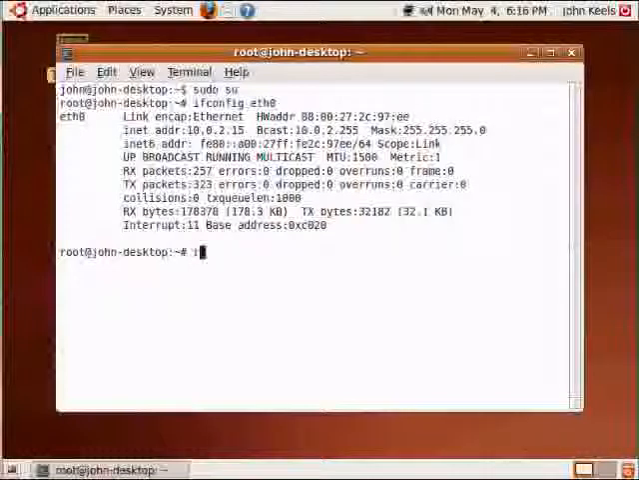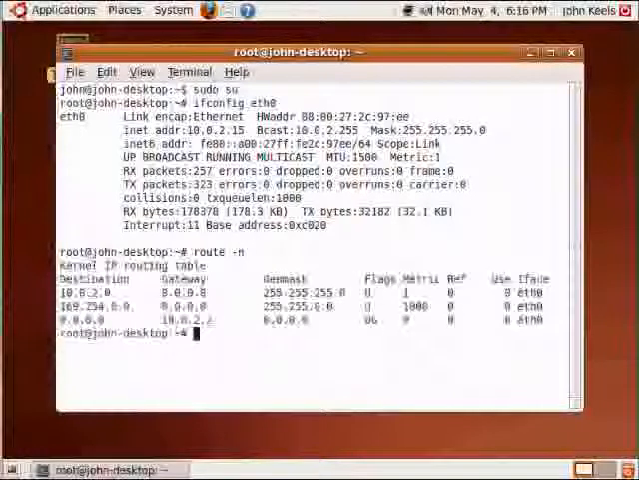Additionally, we can look up our routing table to find out what our current gateway address is. We type route -n, and that gives us the routing table. Now if you look in the gateway column at the very bottom, you'll see 10.0.2.2. That is my gateway address. In this case, because we're in VirtualBox, it is a virtual gateway address.